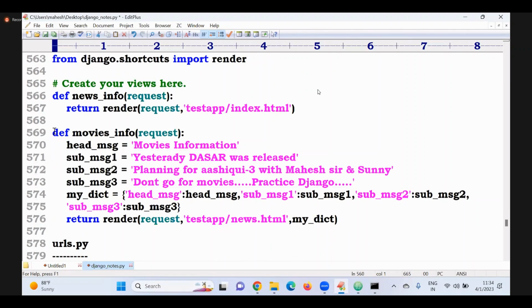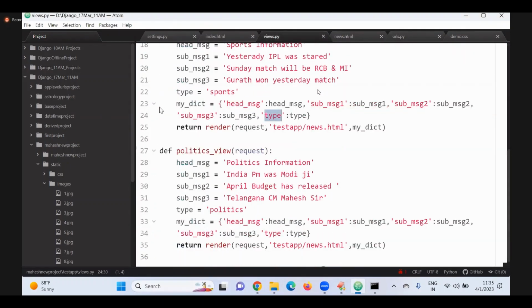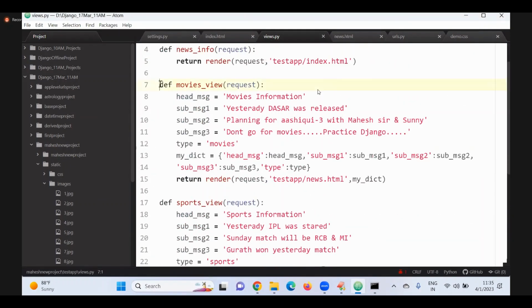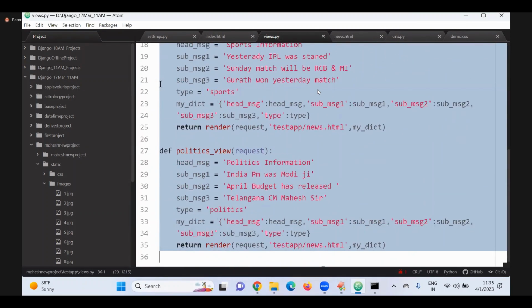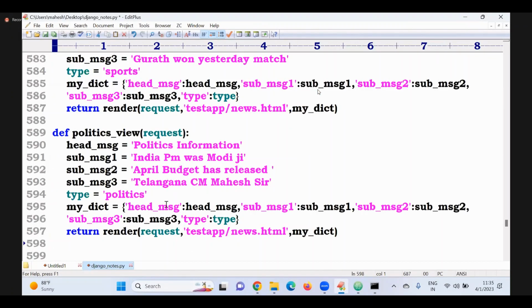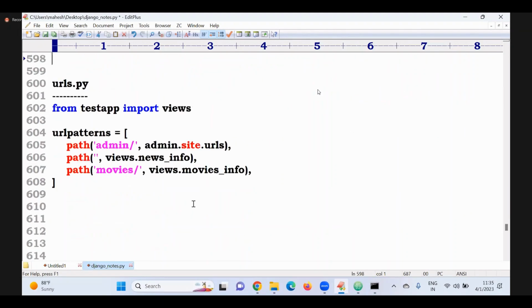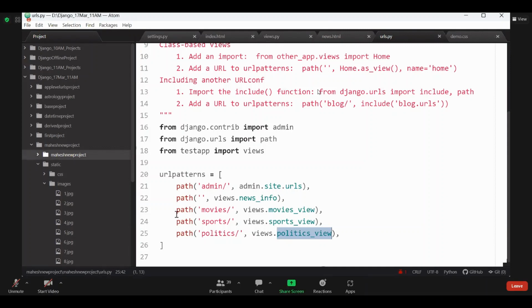Views.py, small changes I did today. Three functions I can declare in views.py. First, movies, sports, politics. Copy. Go here and paste it. Finally, URLs. Yesterday one URL was there. Today I created three URLs. Copy.